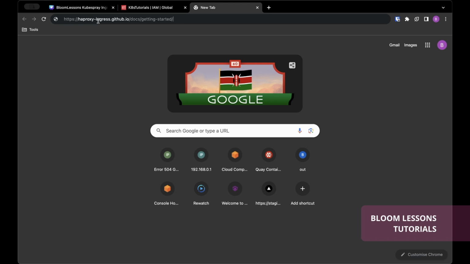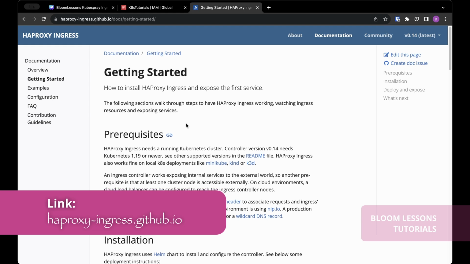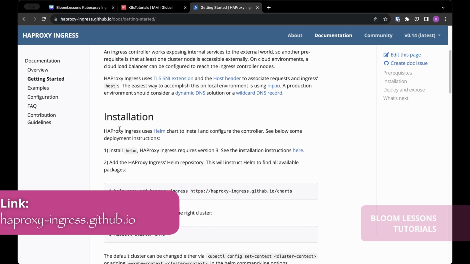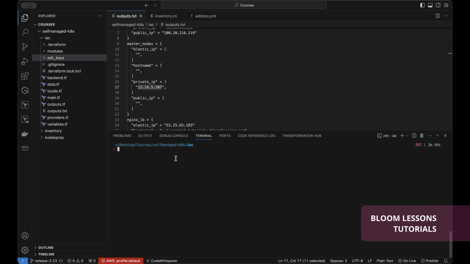Just go to haproxy-ingress.github.io. You'll get the documentation of the Ingress controller we'll be using, and then you can just follow the installation steps here. To install our Ingress controller, we'll have to go back to the master node and then use Helm to install the Ingress controller. First of all, we'll add the HAProxy Ingress chart, and then we'll install our Ingress controller from that particular chart.